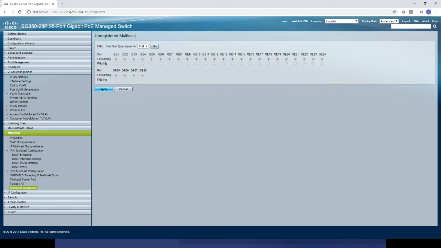So what that means is that if I have one decoder and I have two encoders, the decoder can only subscribe or join one multicast group at a time. So if it's not subscribed to encoder B, so I've got encoder A, encoder B, then encoder B becomes unregistered. Nobody's requesting that. So what's going to happen is all the traffic off of encoder B by default is going to be forwarded to all switch ports. So we filter it so that an unregistered multicast does not get forwarded to all switch ports.